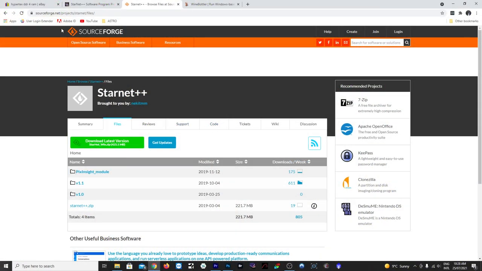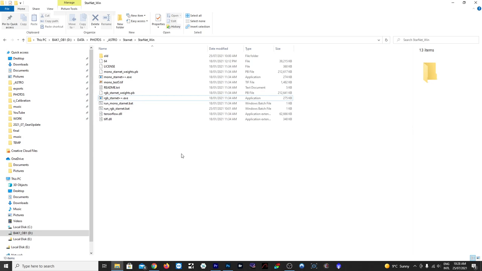So first off, you need to download it from SourceForge. As you can see, you can just download it here. Once you've downloaded it, you can extract it to a folder, and you'll see there's a couple of executable files here. This is going to run the algorithm across your images to extract the stars.